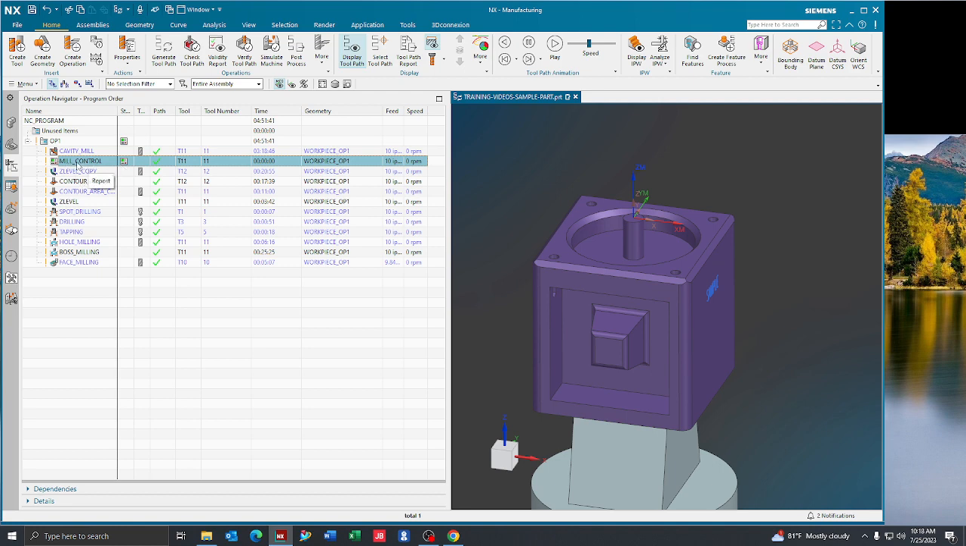For my own personal preference, I then typically will single click on this to get to the rename function and rename this as a M00 for my program stop. That way I know that this toolpath is solely here for a program stop.